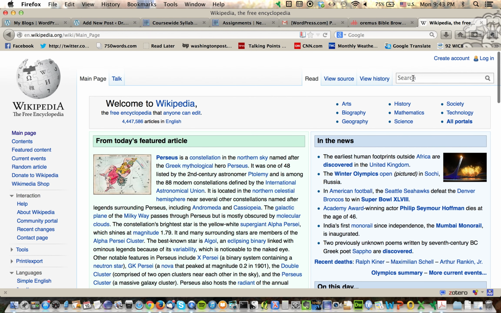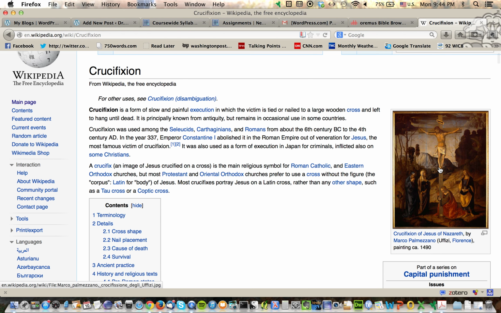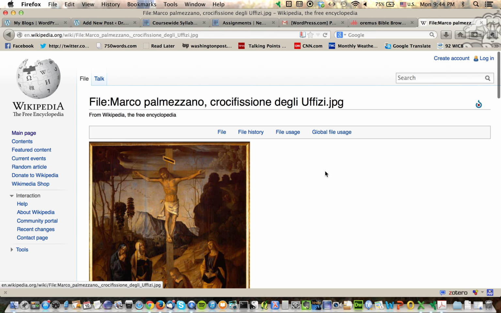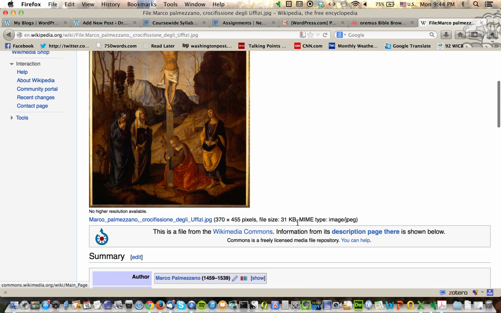And let's search for the crucifixion. And you'll see, oh, look at this pretty painting of the crucifixion. Wouldn't it be nice to use this? And you click on it and you look down here. It says, this is a file from the Wikimedia Commons. See, its description page. It's a freely licensed media file repository.